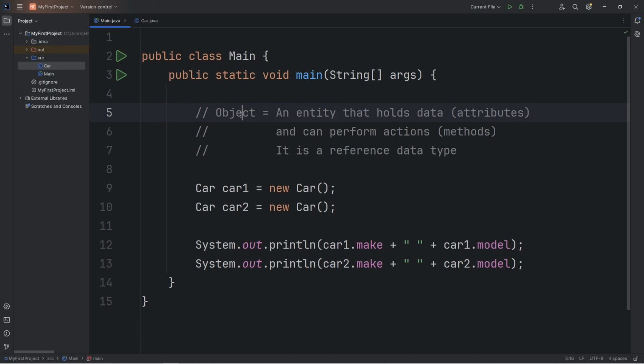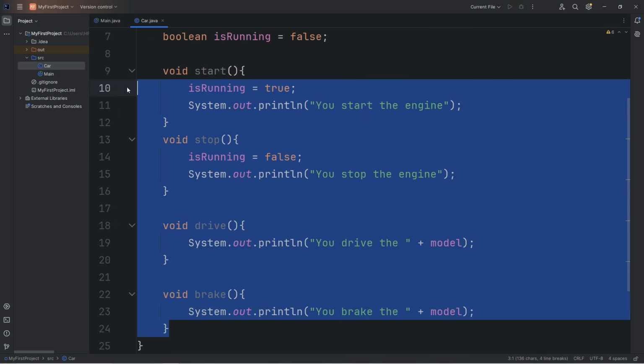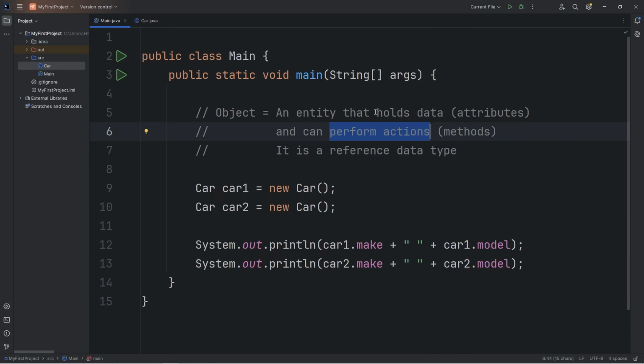In summary, an object is an entity that holds data. It has attributes. And they can perform actions. They can perform methods. They have things, and they can do things. And well, everybody, those are objects in Java.